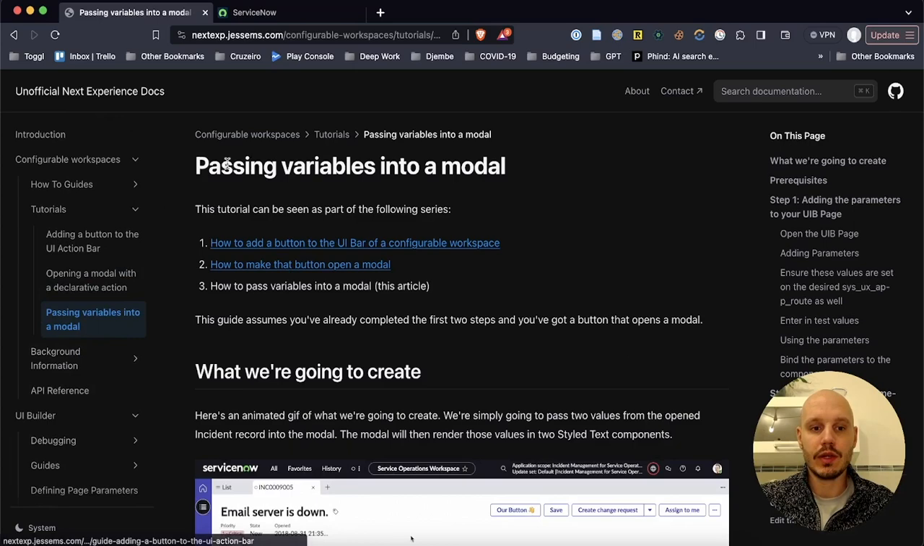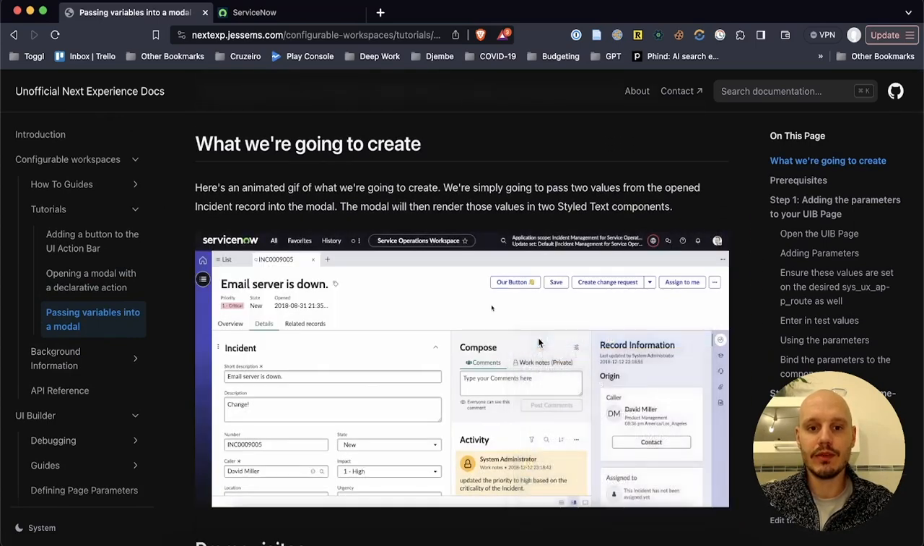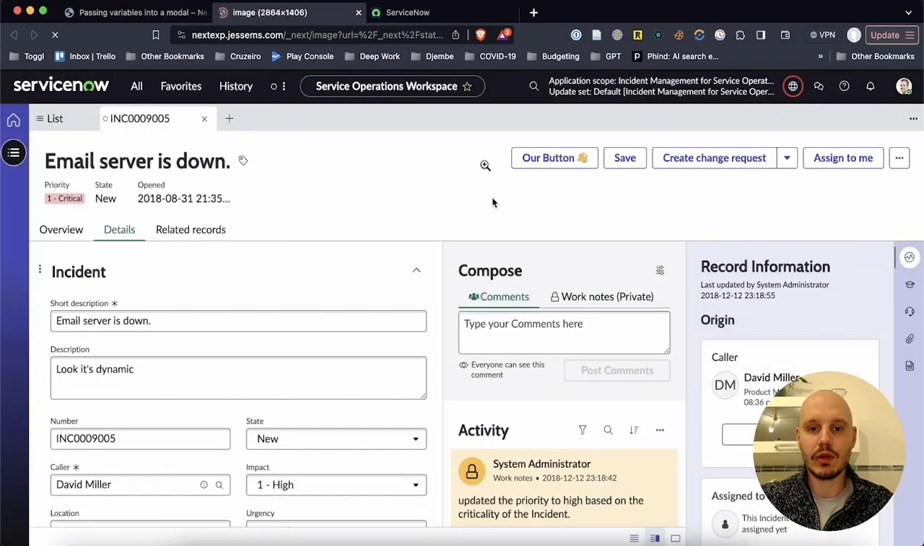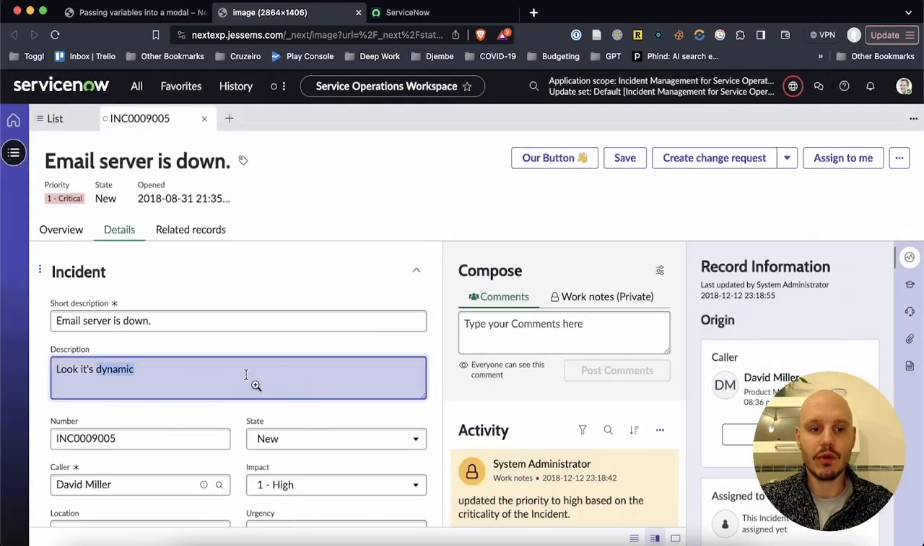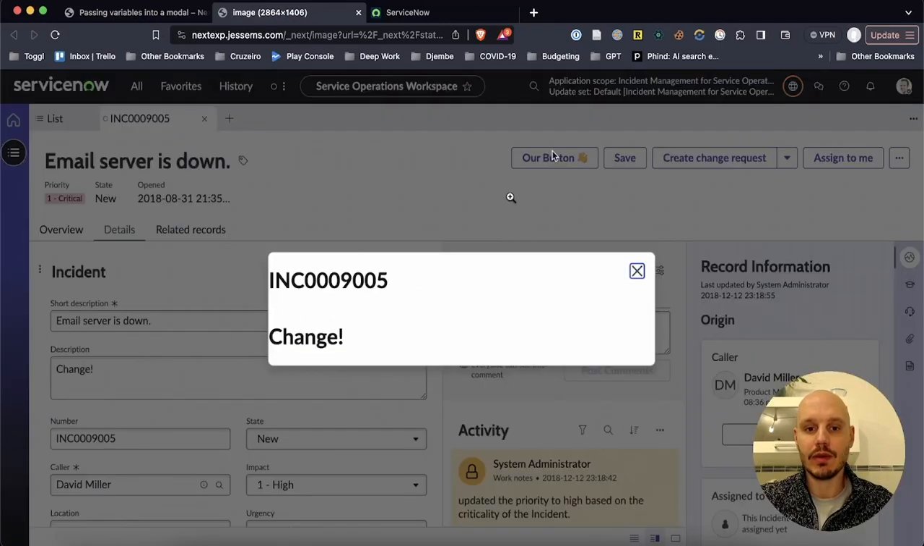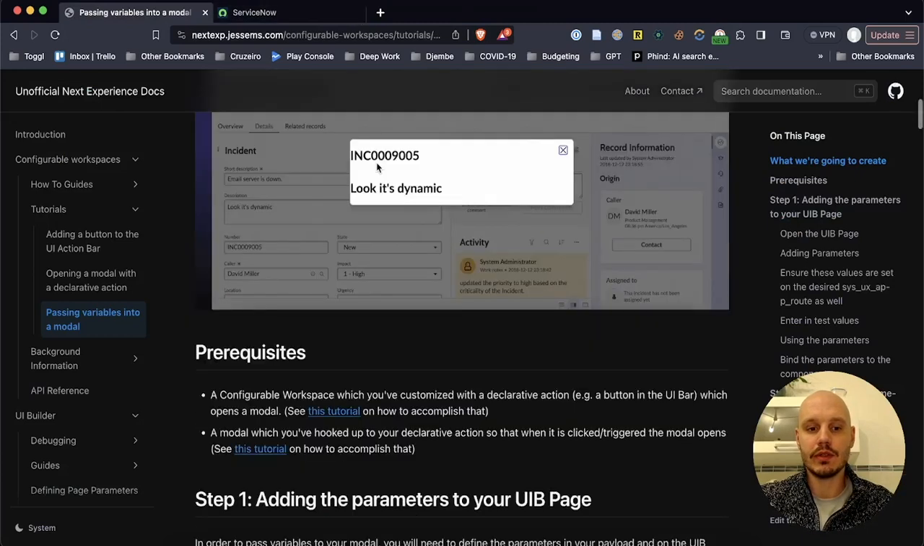For this tutorial, we're here at passing variables into the modal. So just a brief view at what we're going to create: the button, and it's passing two variables from the form. If you change one of those, then even without saving, you click on the button again, and it's passed. So the value gets passed even without having to save the record. That's what we're going to do today.